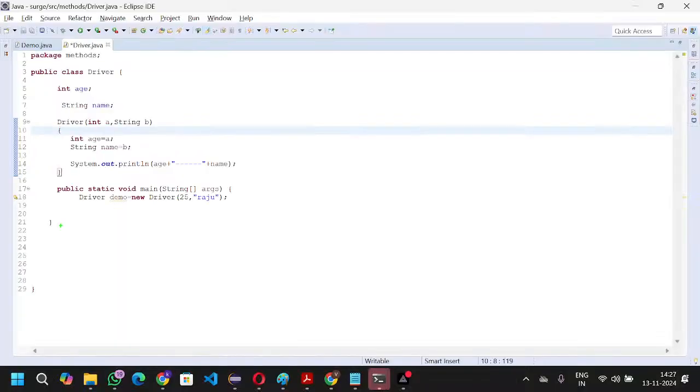Yeah. So these two are the instance variables, right? These two instance variables I am initializing by using the constructor. Constructor is the special method in Java. So I am using that constructor, and through that I am initializing the instance variables.